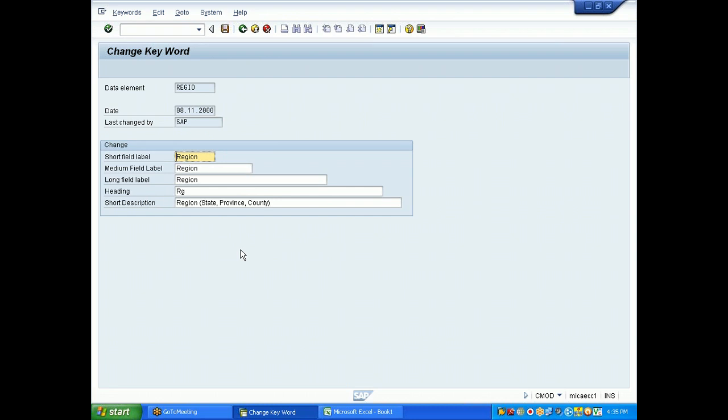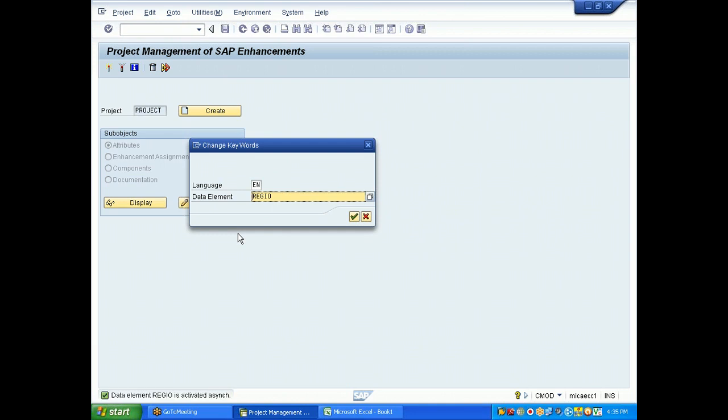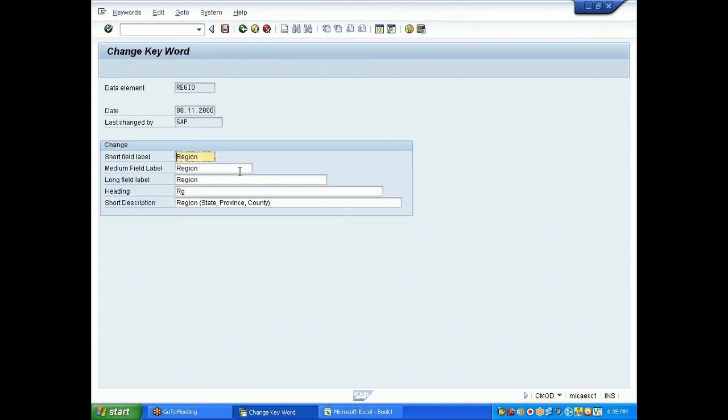Now it's coming in editable mode. I'll remove this. Instead of region, I'll put state. I'll save this. It will not take that easily. We need to repeat it.